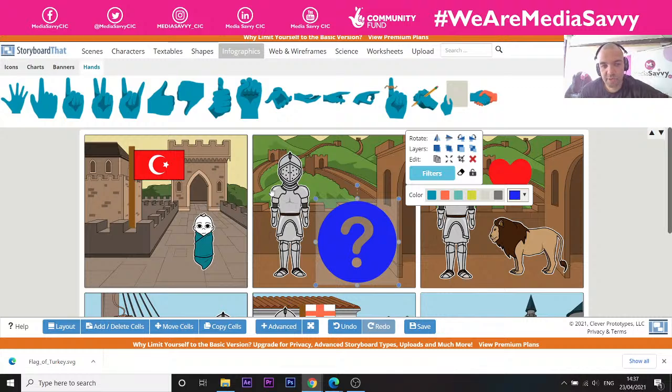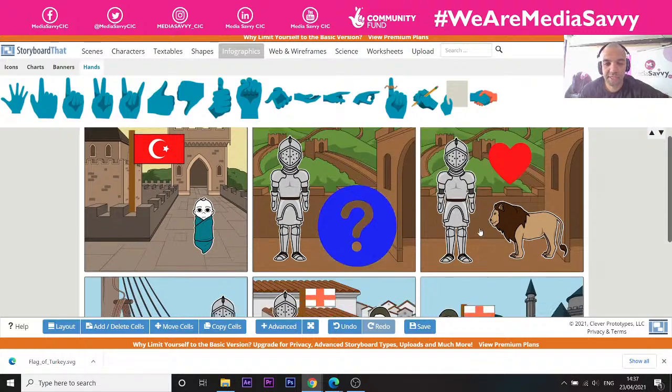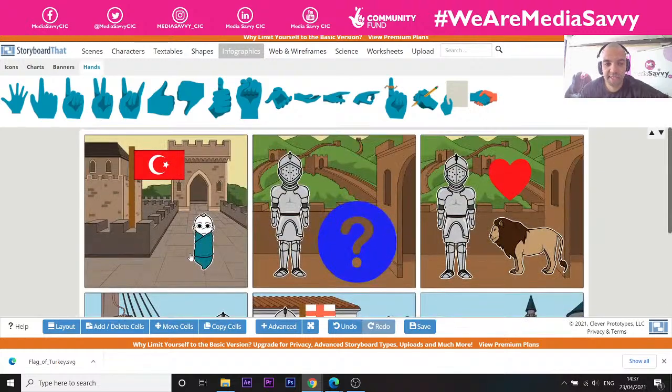Okay, I think we need to strengthen that up a little bit, and I think we can put in another panel in there. But as it stands, we've got our 6 panels. We've got a scene that depicts a little baby in a place called Turkey. We have then this scene, which is a soldier, and this soldier's name is Richard the Lionheart.